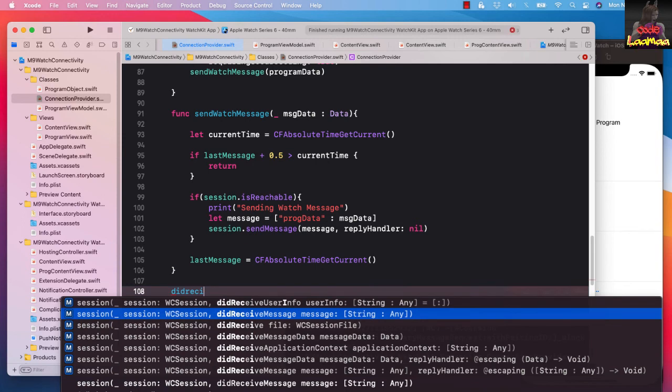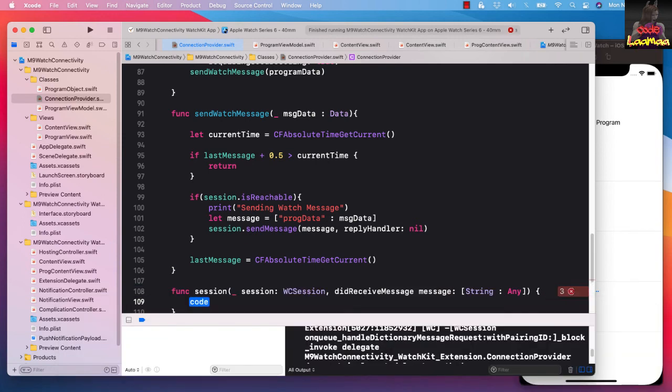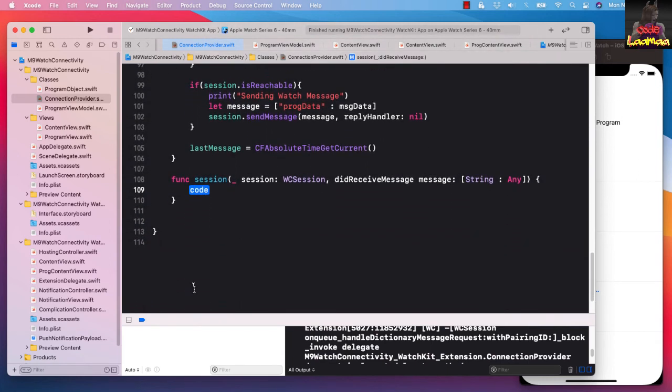Did receive message. I gotta make sure I get the correct overload. This looks like it's the one. Hit enter. Just gonna double check. So we got session, WC session, did receive message, message string any. This is exactly what we need.